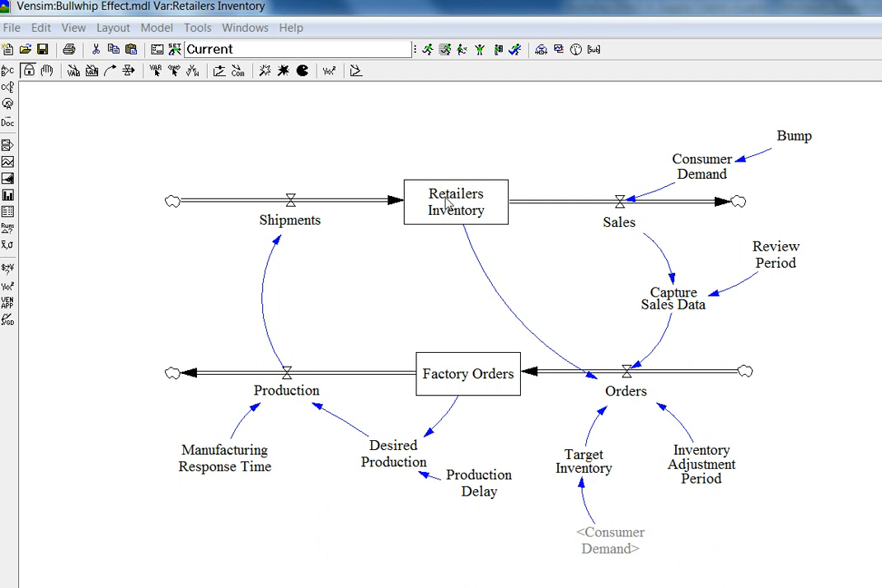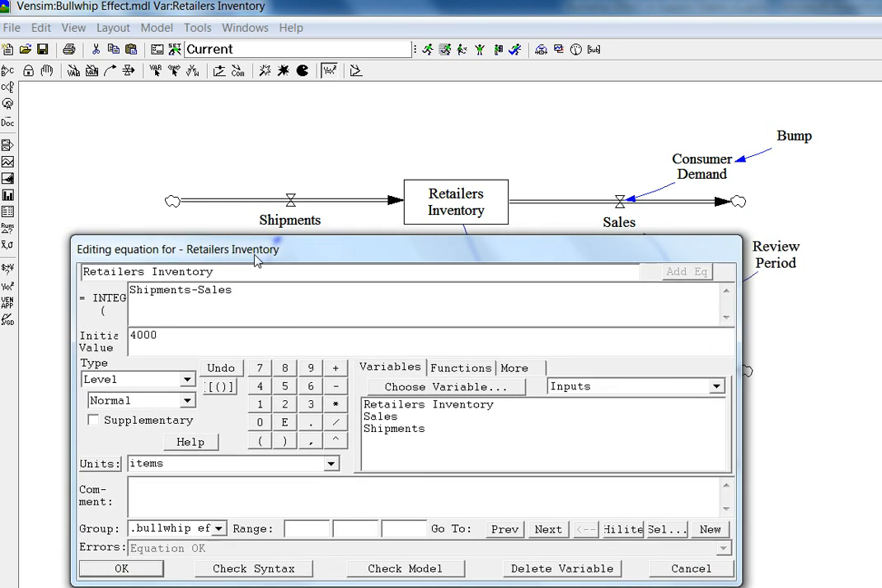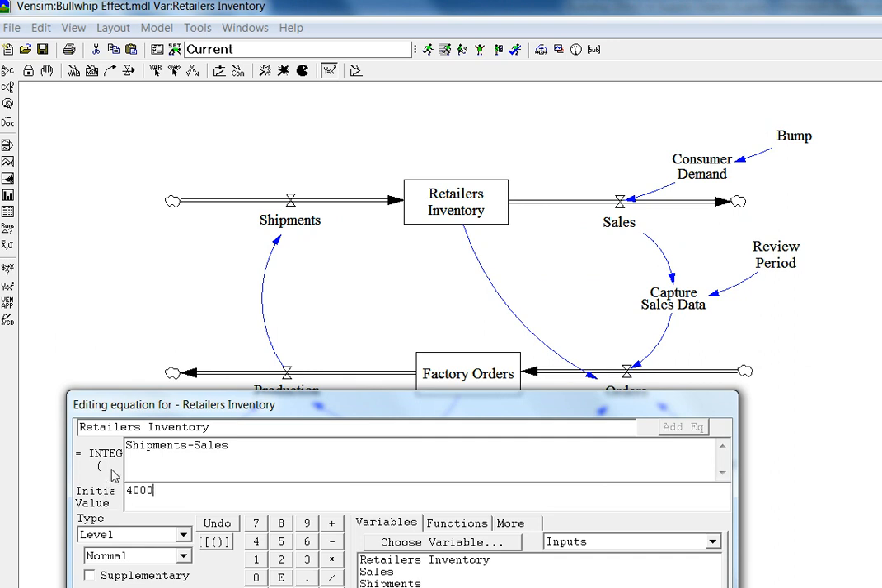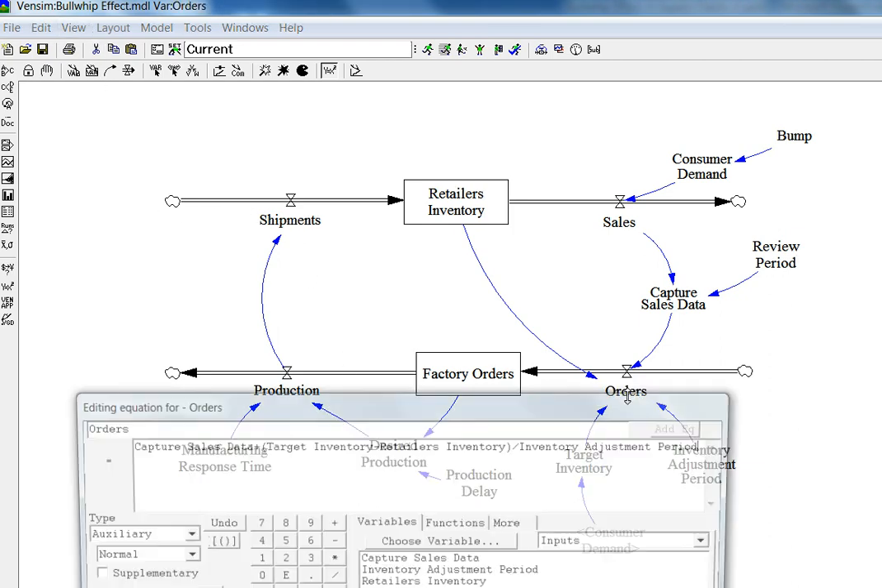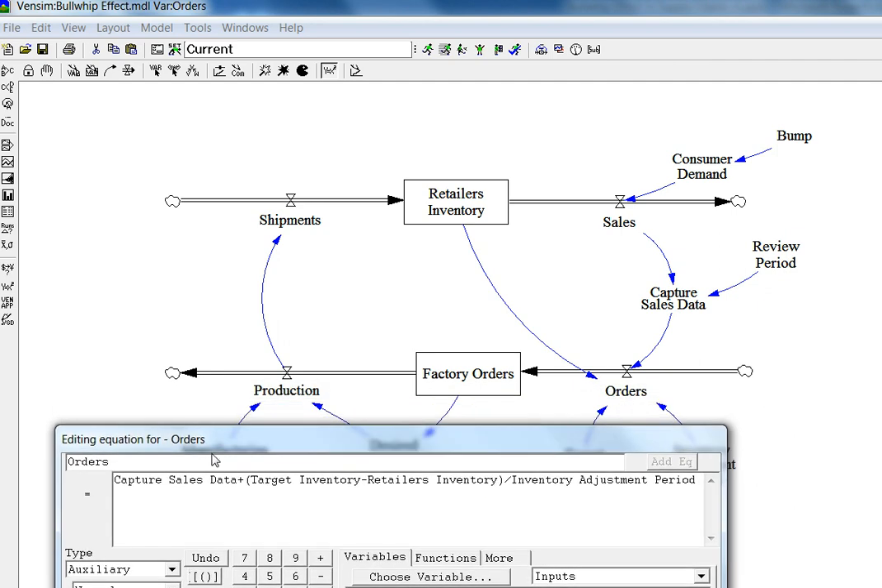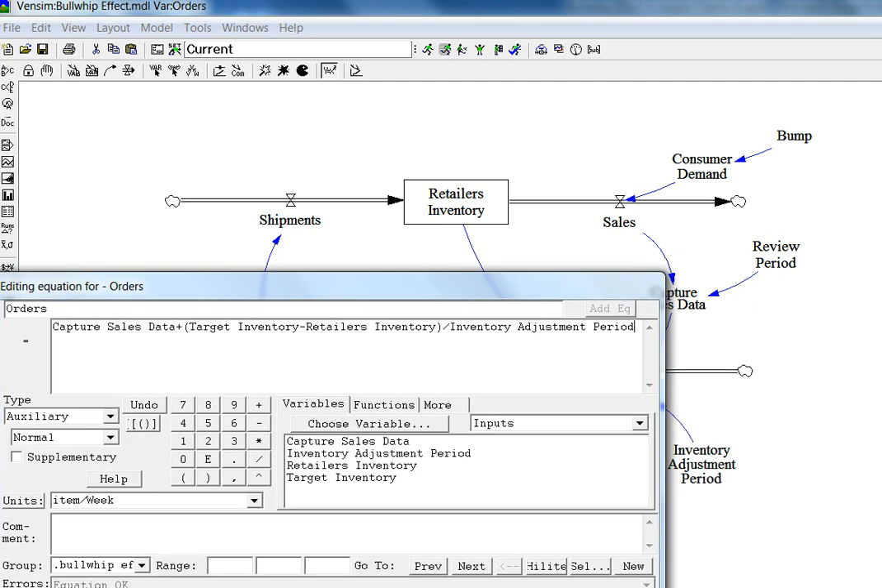For example, I'll try to show you the equation inside the retailer's inventory. So I just click on this equation button, and if I click here, a screen pops out which explains what the equations are inside. So it's basically an integration of shipments minus sales. It's got an initial value of 4,000 units, or 4,000 items, right? And that's pretty much everywhere, right? So if I look at orders, again, you get a similar situation. What the order does is, it captures the sales data, it sees the target inventory minus the retailer inventory, divided by the inventory adjustment period.